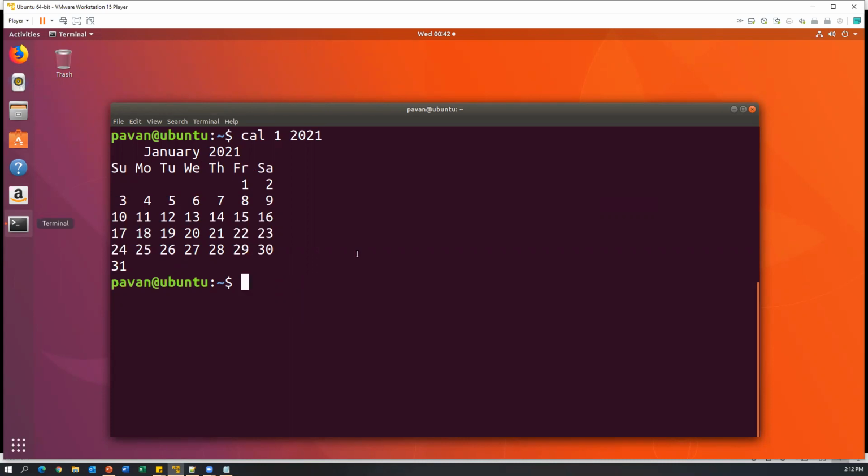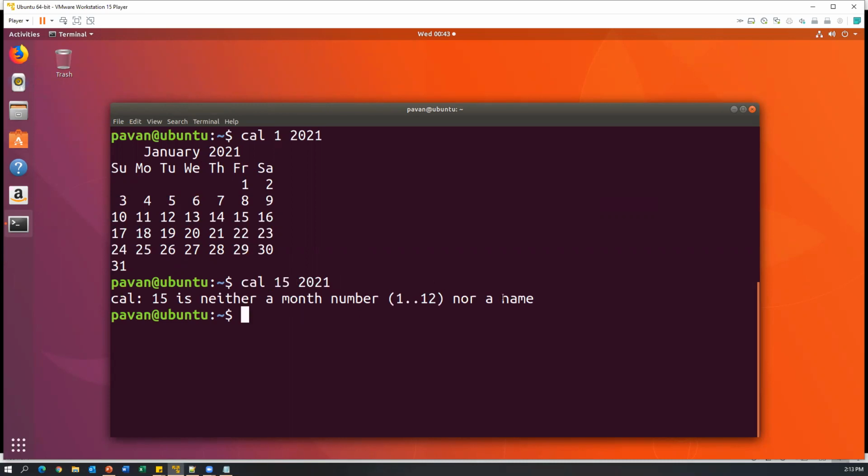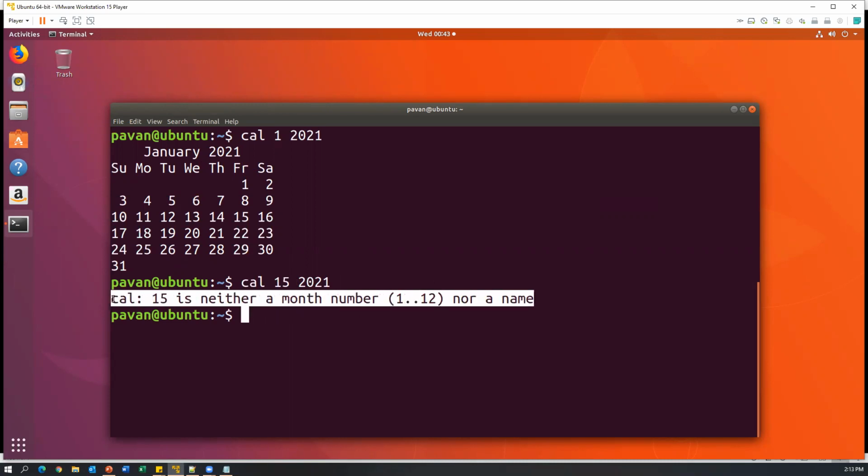For example, I give some invalid month. Instead of month 1, I'll say 15, because we don't have a 15th month. The month range is only 1 to 12, so 15 is not a month. So what exactly will we get? We will get an error message in the terminal window itself. Instead of displaying the error here, I want to redirect this error into some other file.